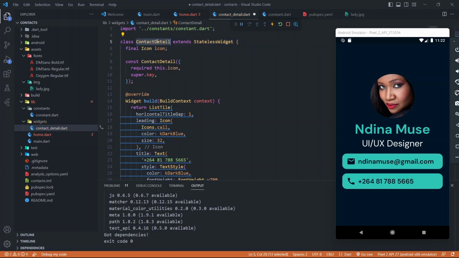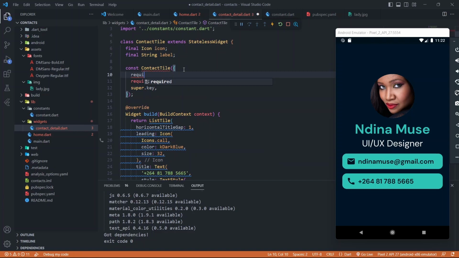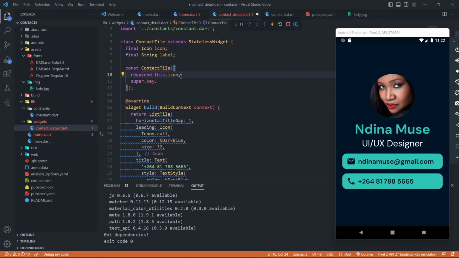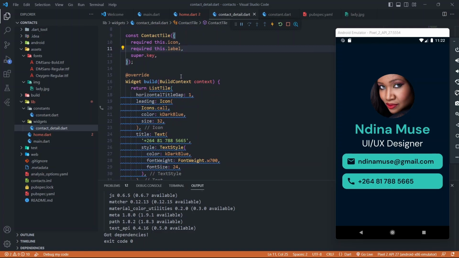So in Visual Studio Code, you can just press Control D to select the instance multiple times, and then you can edit it at once. Pretty cool, huh? We'll call this contact tile, and contact tile should accept an icon, and contact tile should also accept a label which is of type string. And we have to make this label required as well. Required this dot label. Good.